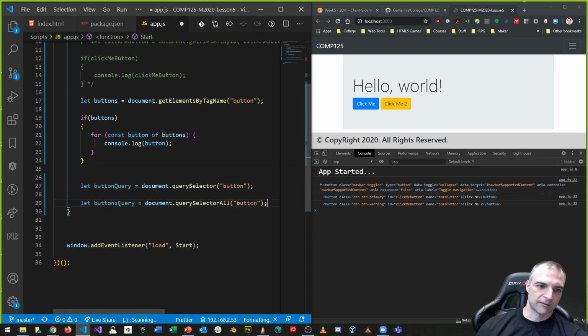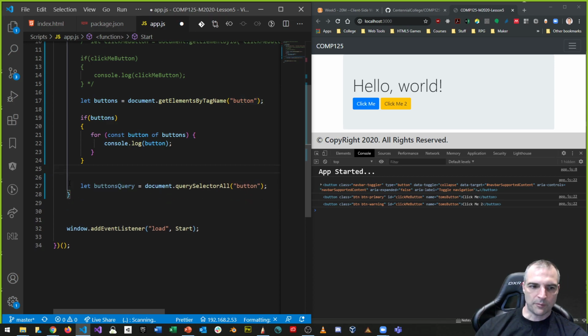How do I loop through this one? So this is a single one, no problem. We know what that does. These are neat, okay? But what about buttons query? What does that do? How do we search through?